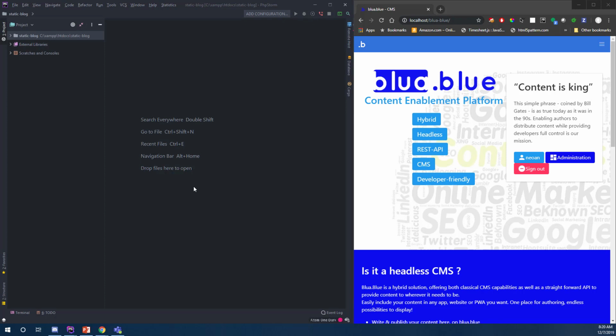We're trying to use the blua.blue content enablement platform to author our blogs, which we're then going to deploy via the webhook capabilities into a static page. We're going to use PHP for that, and the result should be a super fast static generation of our blog posts, and we're going to achieve that relatively easily and quickly.